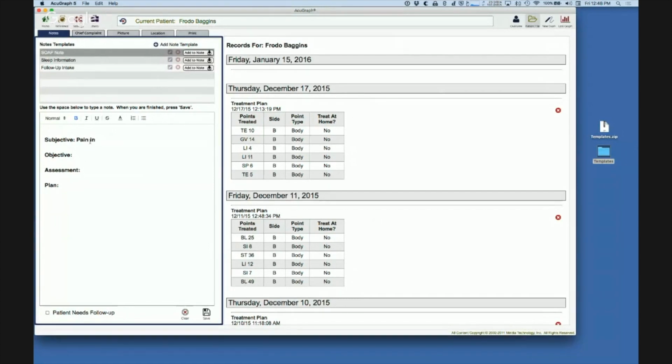Pain in low back. That's a subjective complaint, let's say. And then for objective, I can describe my objective testing results and so on.